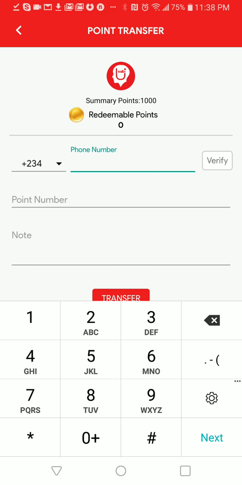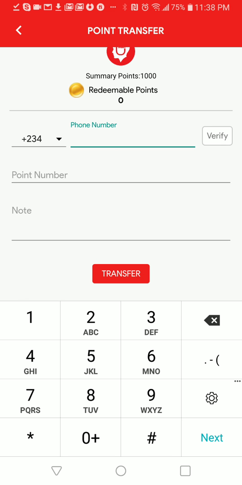So use it as a free entry to a contest. And then once I start doing transactions, I start building redeemable points. And that's what I can actually transfer to users. So right now I can't transfer, but when I have enough transactions, I'll be able to do that. We'll come back to this section later on.